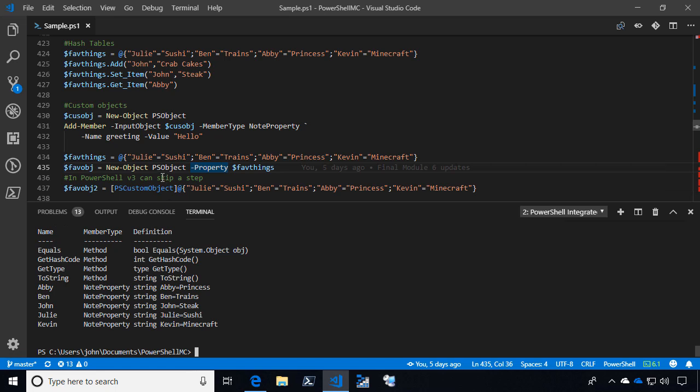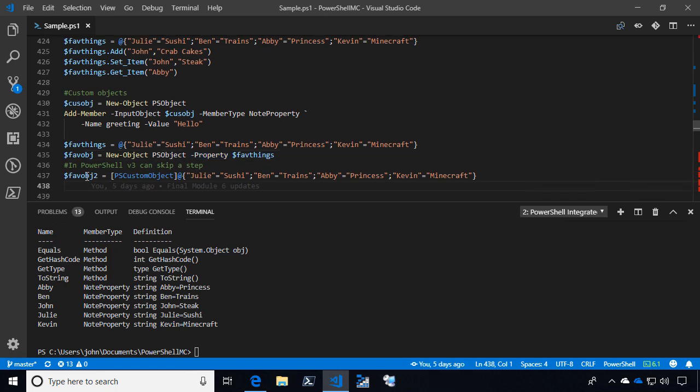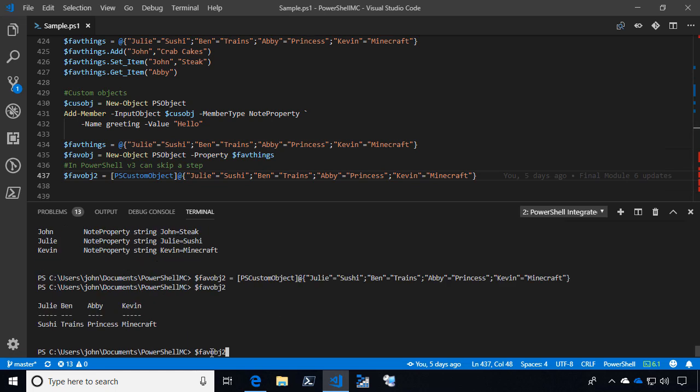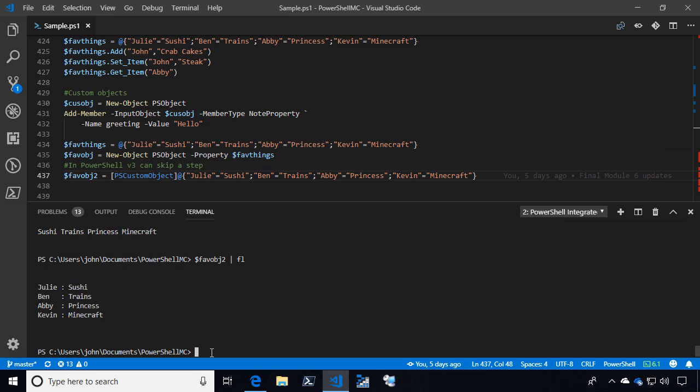Now in PowerShell 3, I can actually skip a step. I don't even have to manually define the hash table first. I can just say, hey, I'm casting it to be a PS custom object. I don't have to do new object. And I'm going to cast it to be a custom object. And here's the hash table. So I could just run that line in one go. And then there I am. So just different ways to kind of interact.